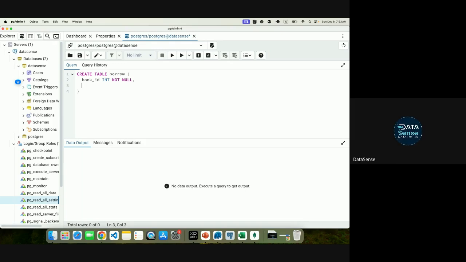Now let us create the next part as well. I have to create member ID. So member ID will also follow similar rules. It will be int, it will be not null. So far I have created two variables, but I have not created the primary key. I have not mentioned any because none of them is a primary key.